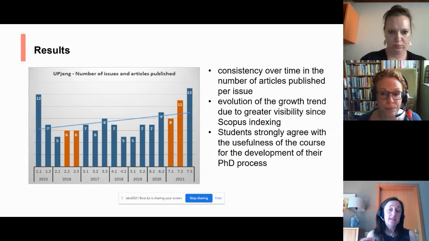There is a consistency over time also in the number of articles published per issue, although we can see an evolution here in the growth trend if we look at the bars from 2020 onwards. Maybe this has to do with the indexation in Scopus. We think that that could be the reason, because it helps, it gives visibility to articles, of course.